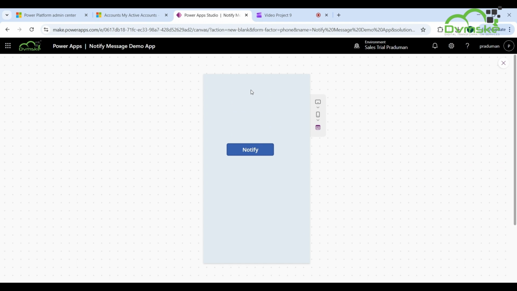So in this video, we covered control validation using the Notify function to display messages in a Power Apps Canvas app.